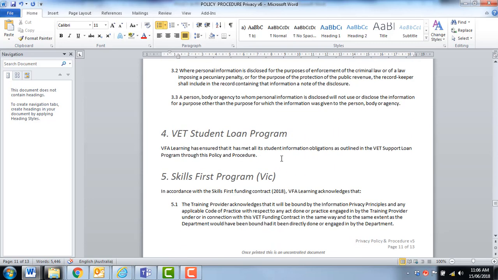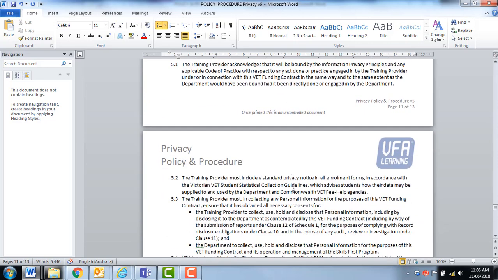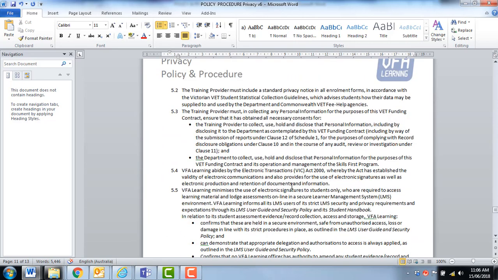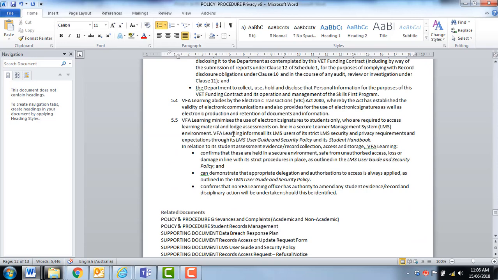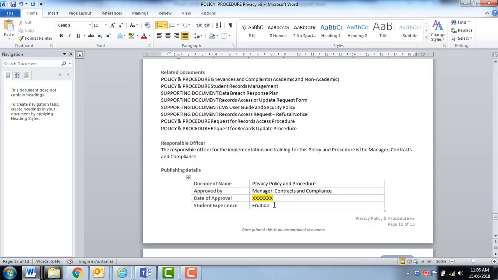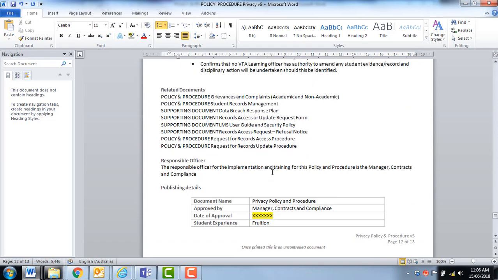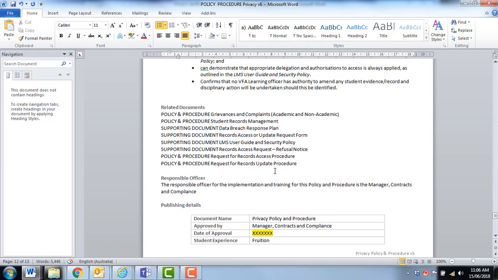VET Student Loans has no additional information required, but Skills First do. So as we're scrolling through this, you'll see that there are a few points that we need to make you aware of. So please make sure that you have a look at those and read them.